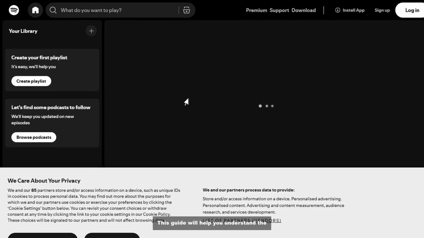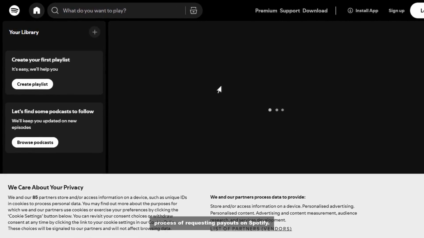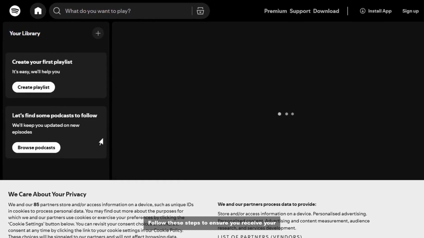This guide will help you understand the process of requesting payouts on Spotify. Follow these steps to ensure you receive your earnings smoothly.